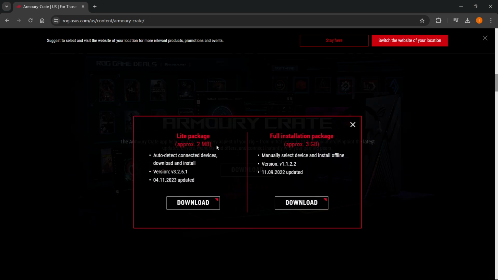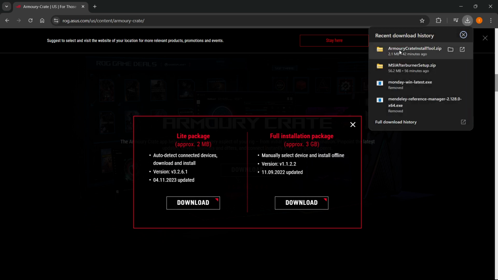Click on this. And then you can do either the light or the full installation package. However, as you can see, this one is much, much smaller, so I would recommend you download the light package. Press download, and this will download to your computer. It's called Armoury Crate Install Tool.zip.